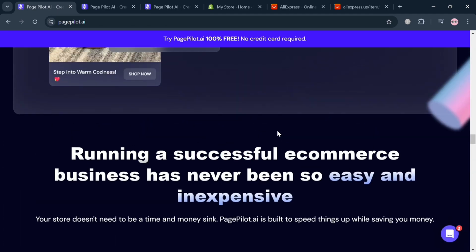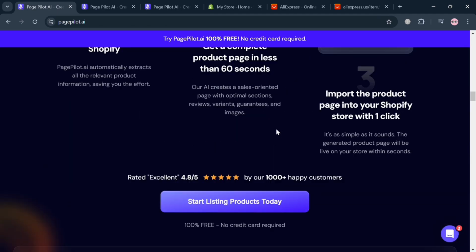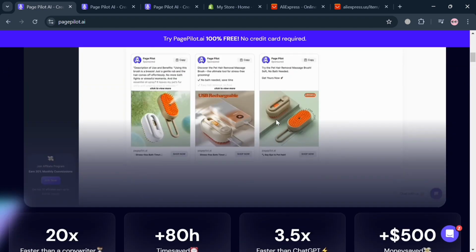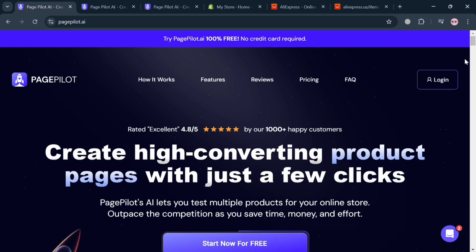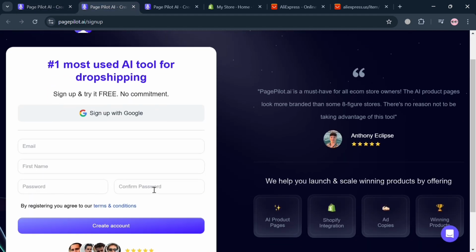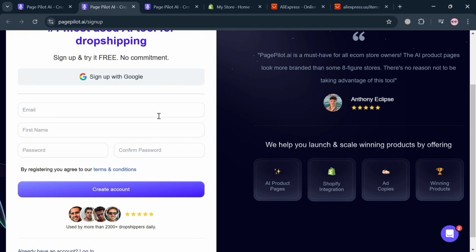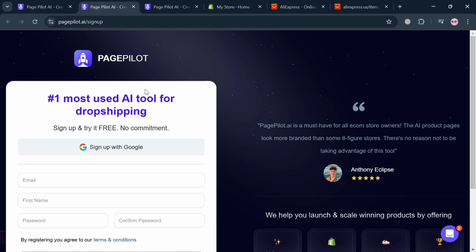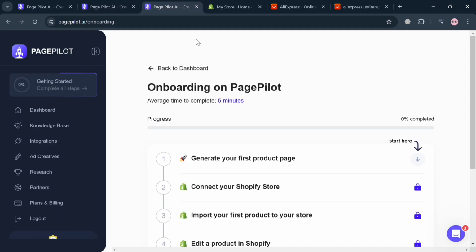And now to create an account on Pagepilot, you could also click the link in the description, or alternatively, you could click the Start Now for Free button below here, in which upon clicking on it, you'll be directed to this page in which you can sign up using your Google account or fill out your email, first name, and password in here. And upon creating your account, you'll be directed to this dashboard of Pagepilot.